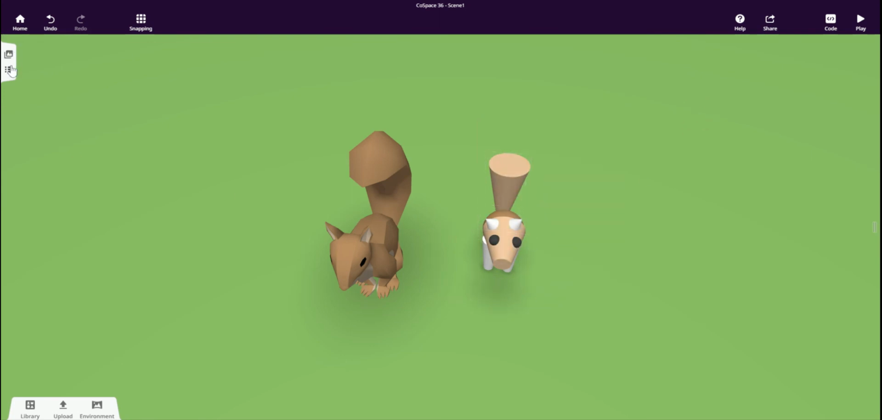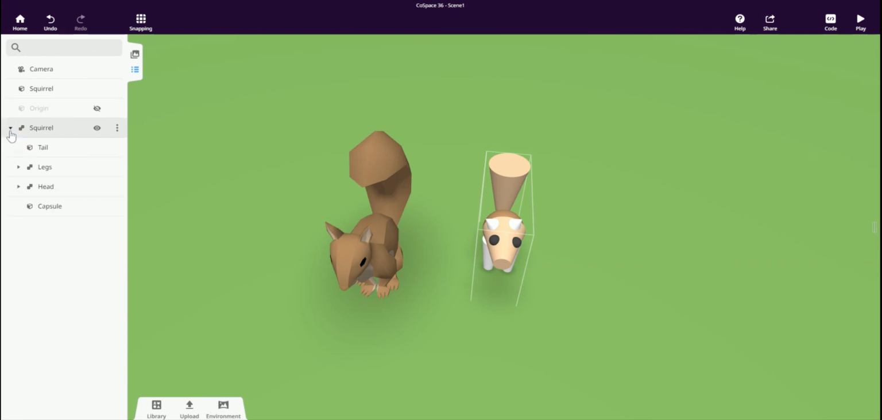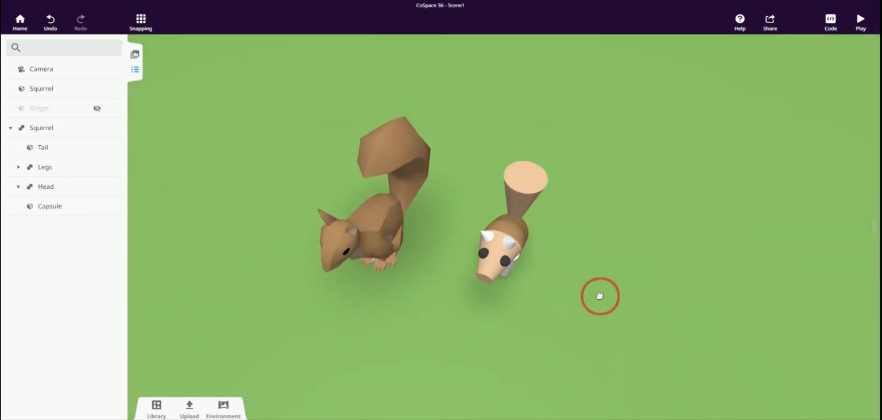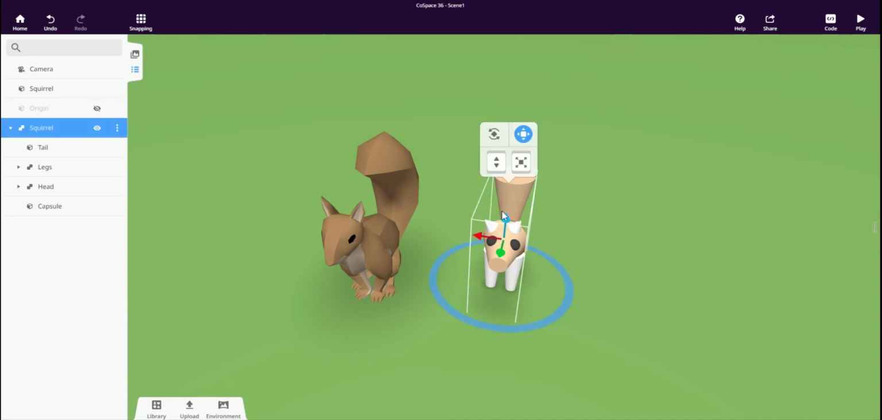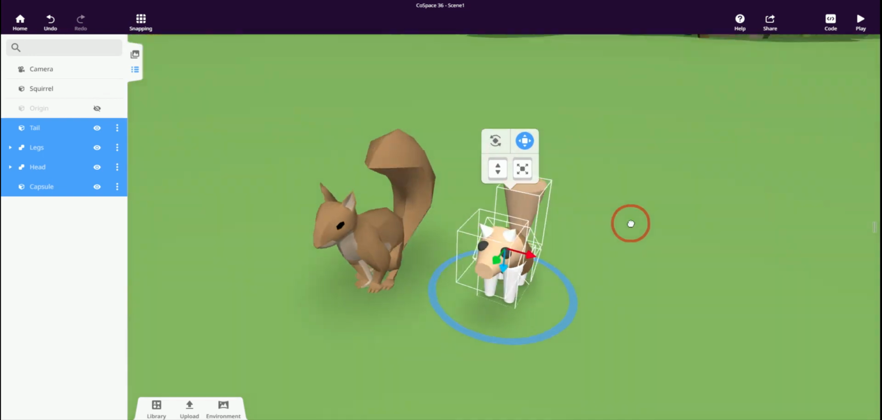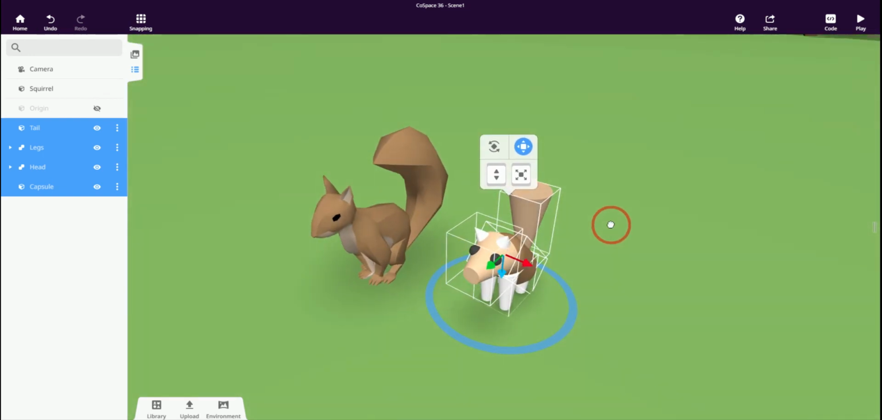Of course, so now I have my squirrel with its tail, its grouped legs, its grouped head, and I can move those parts and animate those parts individually. Of course, I can also right click and ungroup any of those bits. And that's it. Have fun.